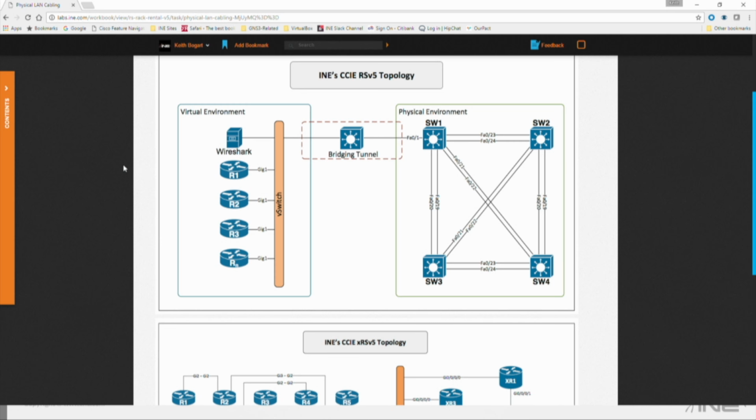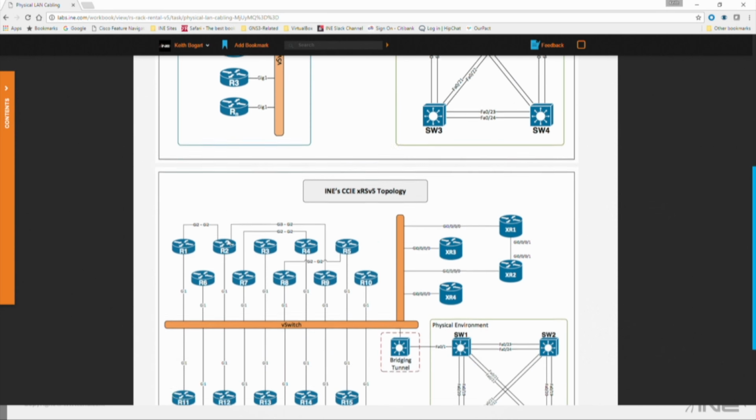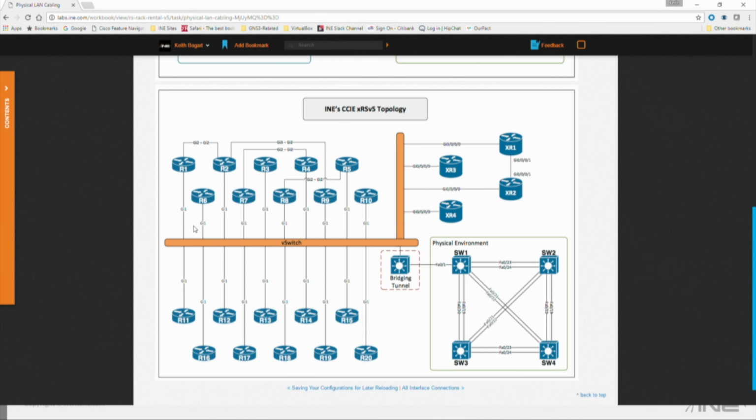Now in this particular case, you have 4 physical switches, but all of your routers are virtual routers. These 4 physical switches have physical Fast Ethernet connections between them, and one of the switches has a Fast Ethernet connection into a server. That server is hosting our virtual routers. You can scroll down a little further and see how those virtual routers are connected to a virtual switch, and then the virtual switch connects back to the physical switches.